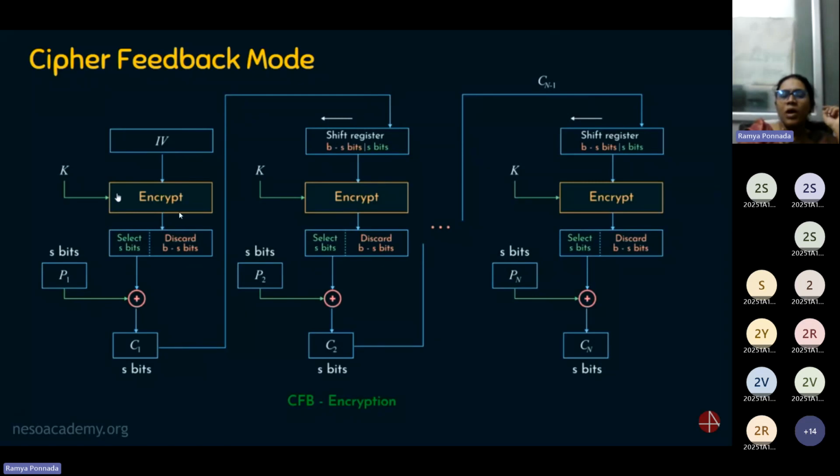From this output, you select S bits, and those S bits are forwarded. Please listen, girls. Of the ciphertext output obtained from your encryption, only S bits are selected, and that is XORed with the plain text one.